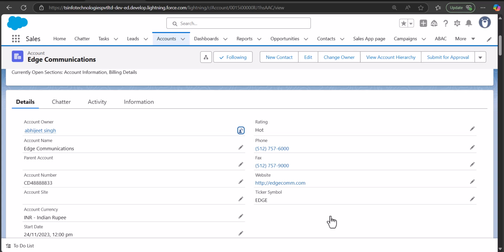But how can you do this in bulk? For this we are going to use the Salesforce Mass Transfer tool.